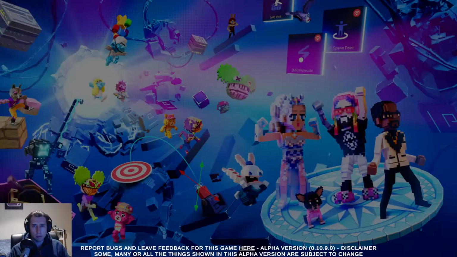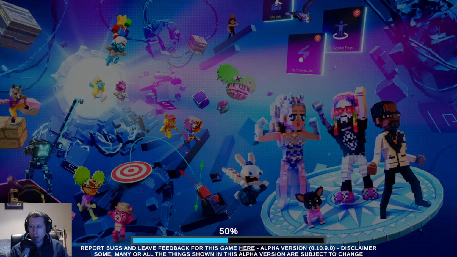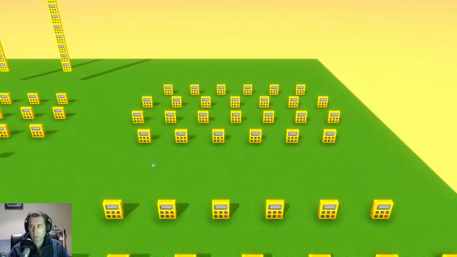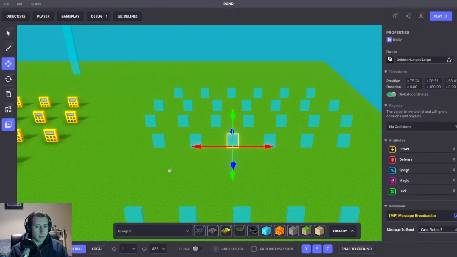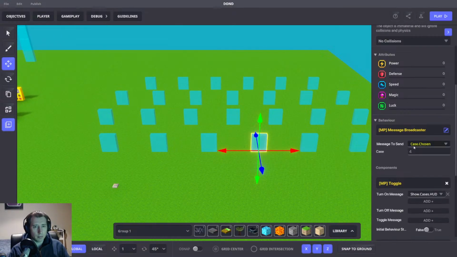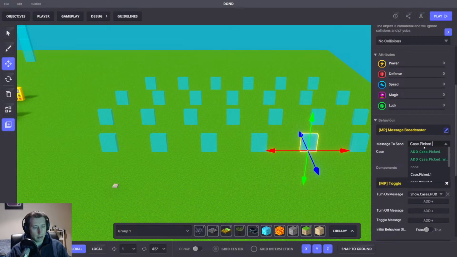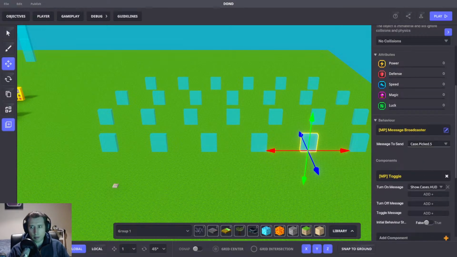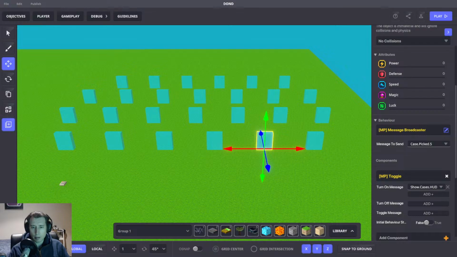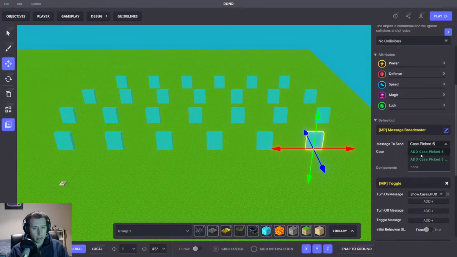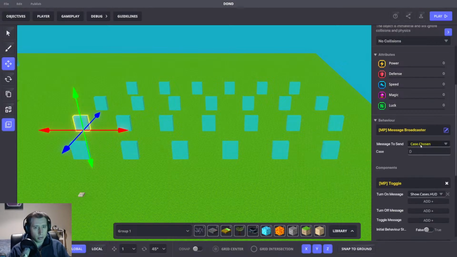Alright, let's go back in. This time it should be a bit faster. Alright, so case picked 3, case picked 4. Look how much faster that is. Straight away, look at that action. So you can see a simple, humble reset will make your life easier. So much easier, look at that.